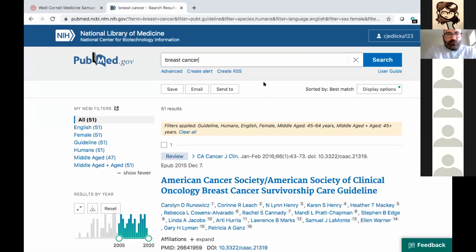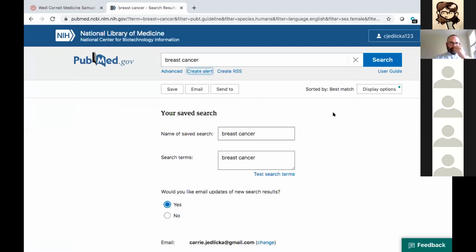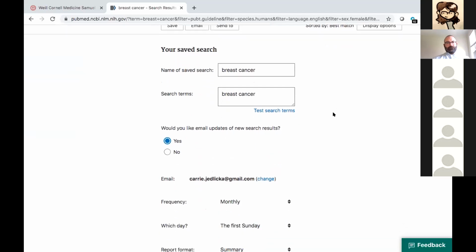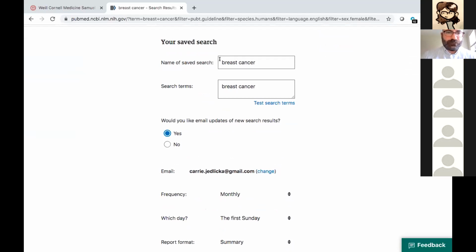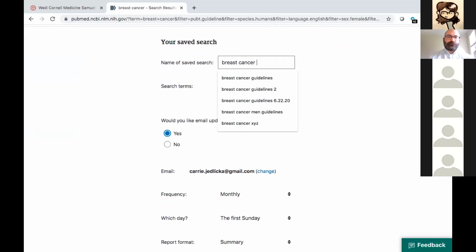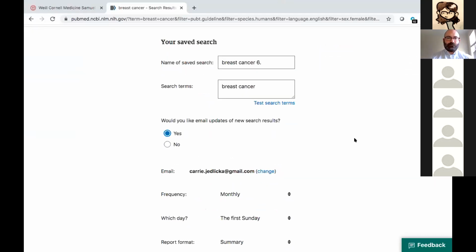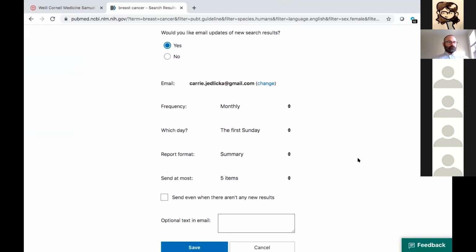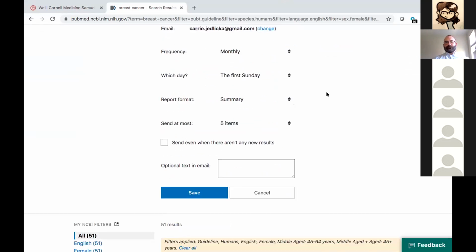All right, so to save a search, you are going to click on Create Alert. I know that might also not seem the most intuitive, but you can see you're going to save a search and create an alert for this particular search. If you wish, you can change the name of your saved search. Like I can save it as June of 20. And then you see your search terms. If you'd like to be emailed updates of new search results, you can elect to do that. That can be helpful if you're doing a long-term project and you want to get new updates on what's happening in the literature. You can choose how often you want to receive updates, what day of the week you want to receive them, how many you want to receive. There's lots that you can do.